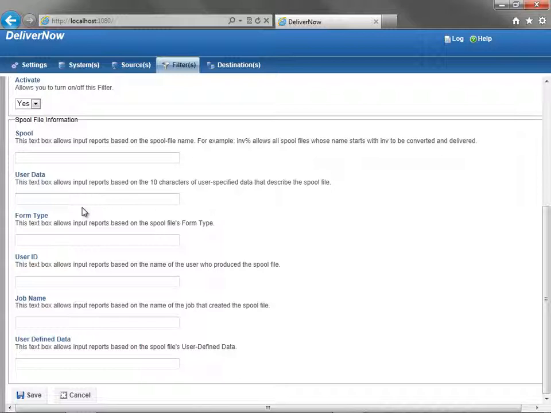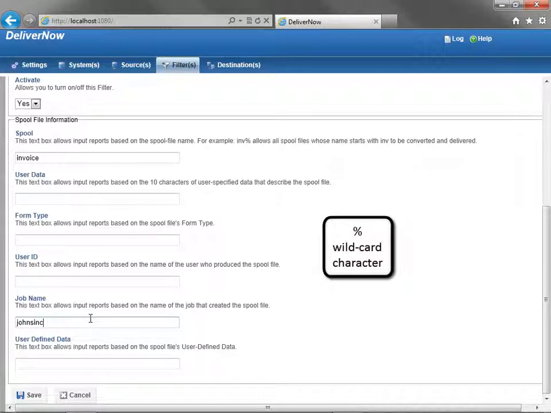For output queues, you enter the spool file attributes that must be part of the documents that DeliverNow will distribute. For example, entering invoice in spool and John's Inc. in job name means that when you link this filter, DeliverNow will only distribute spool files that have the word invoice as the spool file name and John's Inc. as the job name. You can also use the % symbol as a wildcard character.